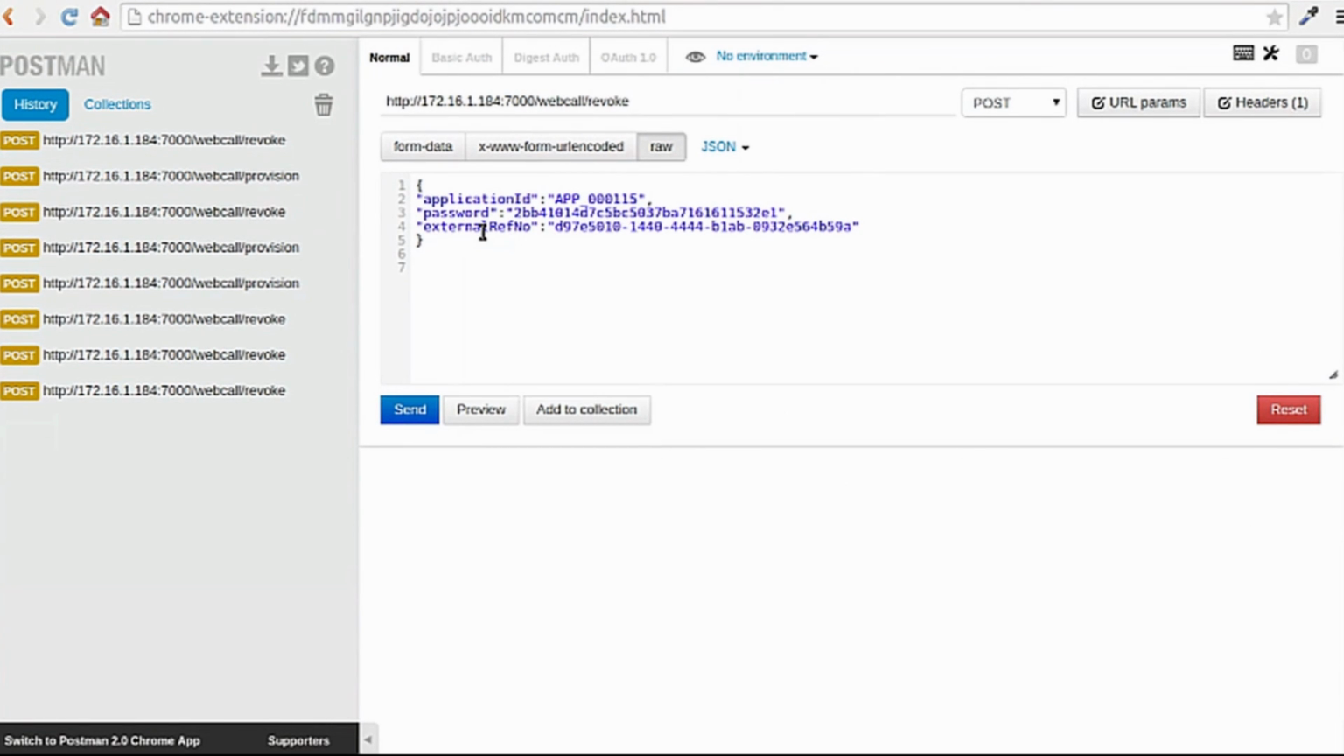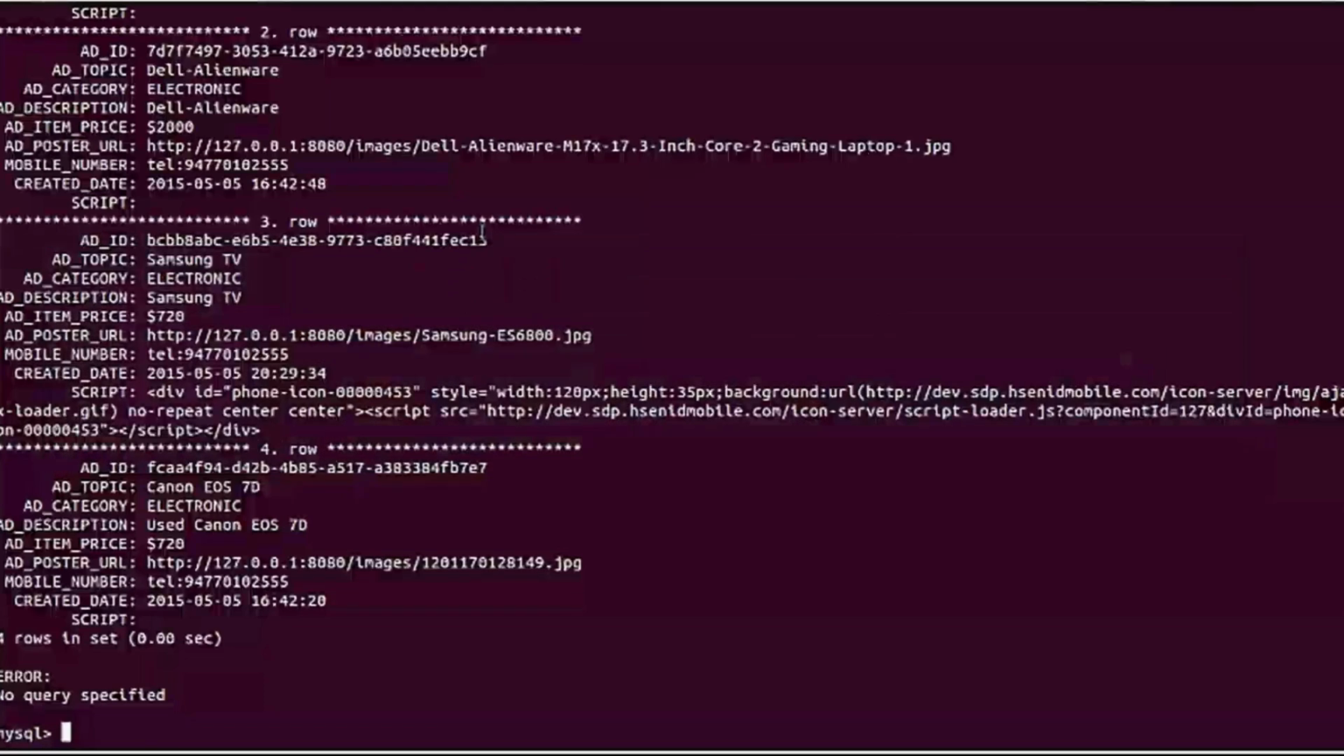For that we'll use Postman to send our revoke request. So Postman is a popular tool, a Chrome extension. You can find it from the Chrome web store. So from that we can send out the HTTP requests. So here we'll use that to send the revoke request.